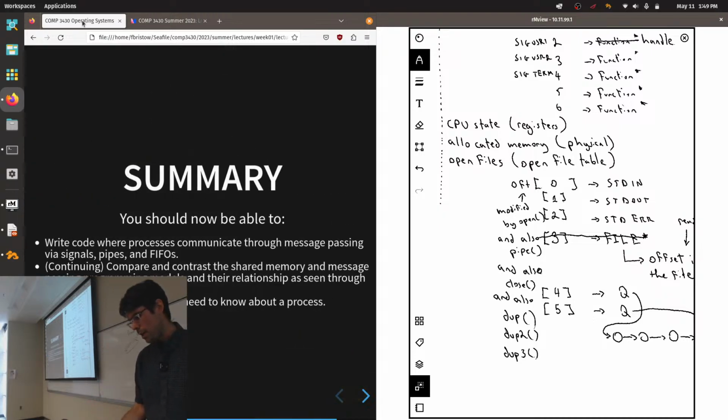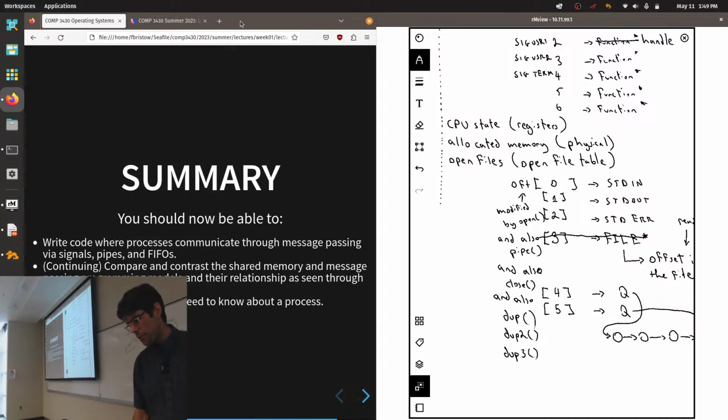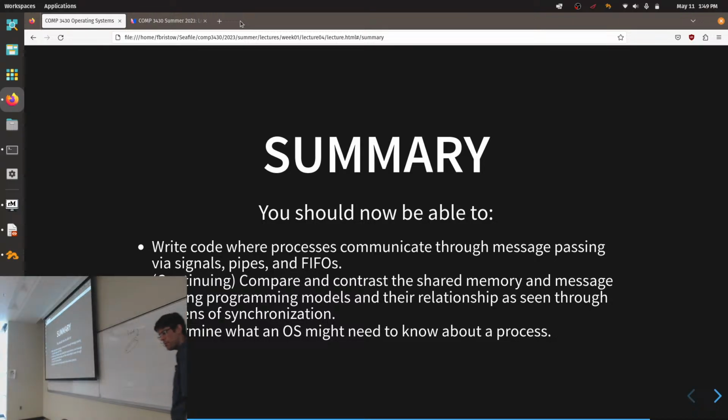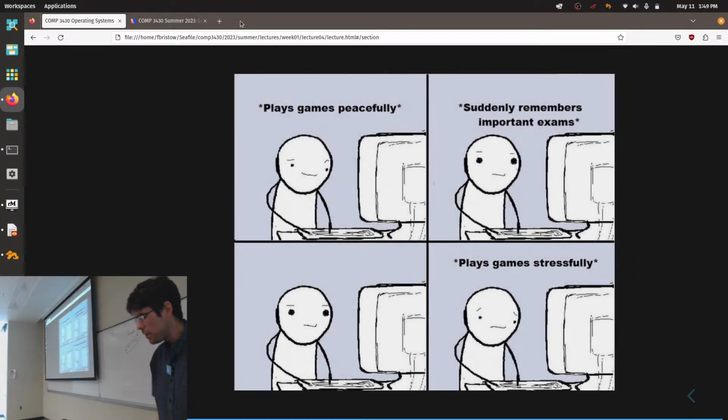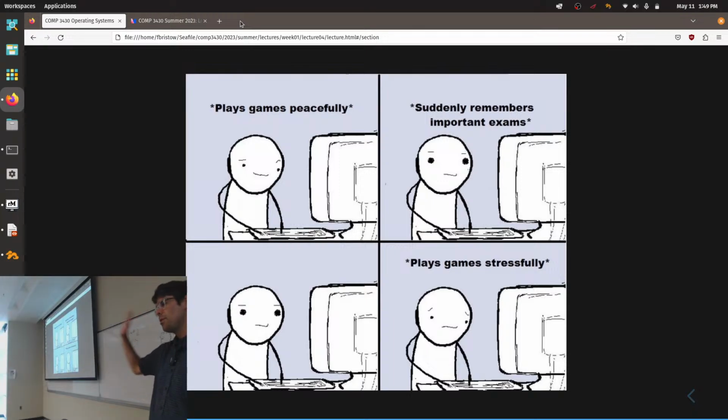You should, at this point, be able to write some code where processes communicate through message passing with signals, pipes, and FIFOs. FIFOs, we're just going to ignore for now. You should be able to compare and contrast these message programming models and their relationship as seen through the lens of synchronization. And you can now determine approximately what an operating system needs to know about a process. I hope that you all have a great weekend, and I will see you all next week.